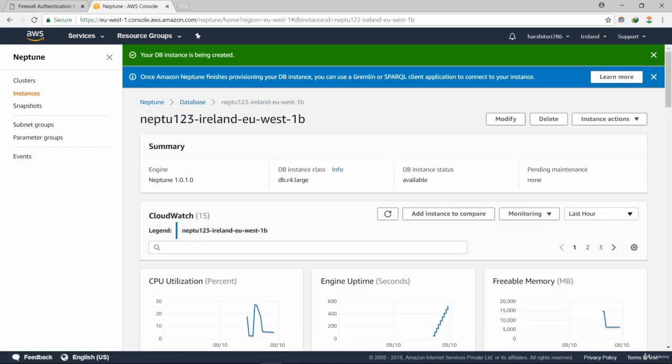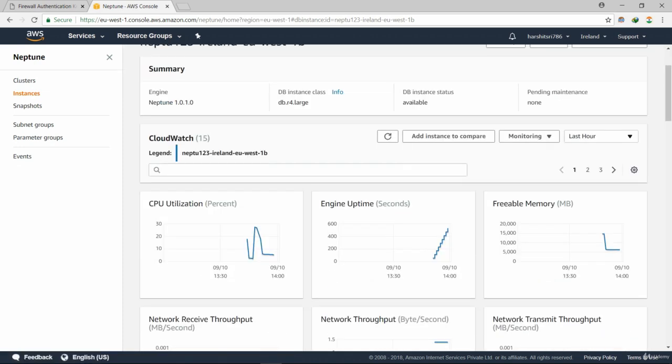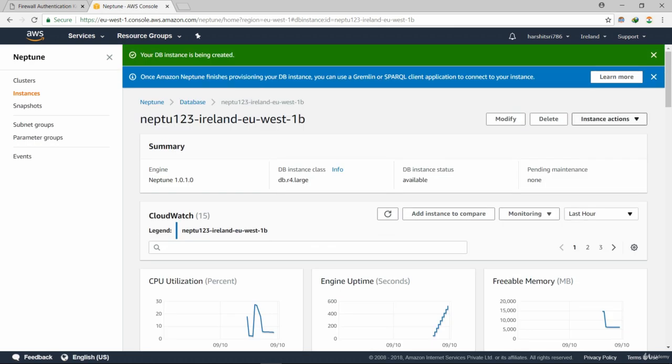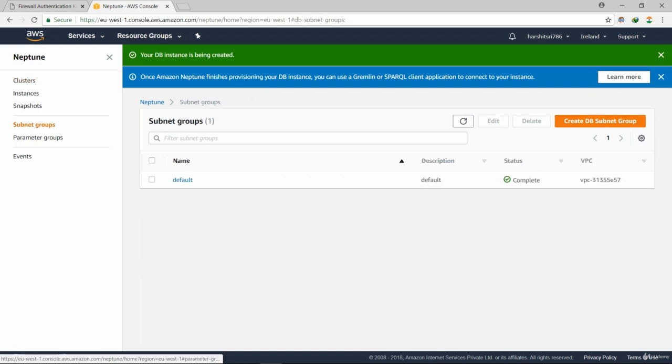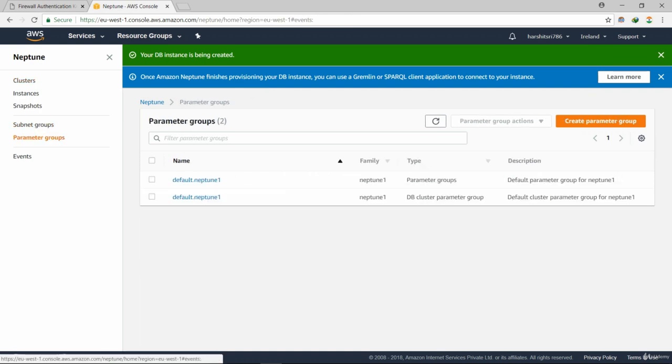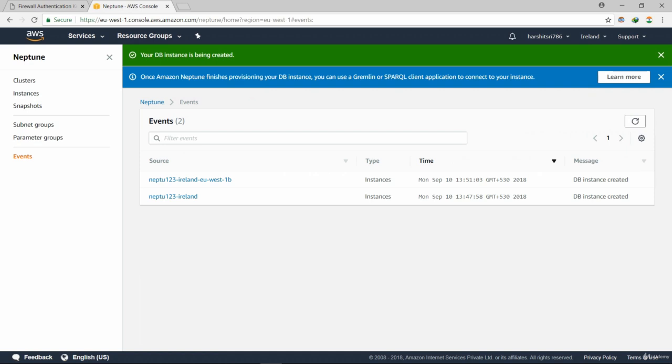And similarly, we could set other permissions. We could check different monitoring graph metrics. We could choose from the instance action, create a read replica, a point of time, and stuff like that. And you could create multiple databases anytime you want.